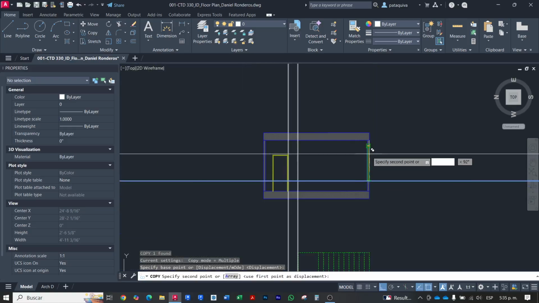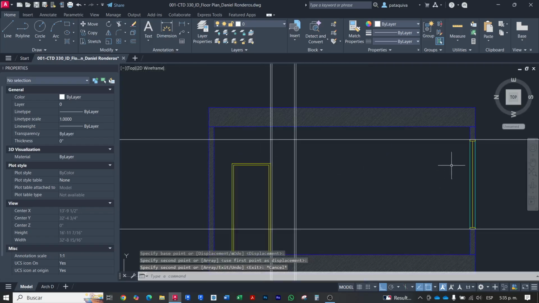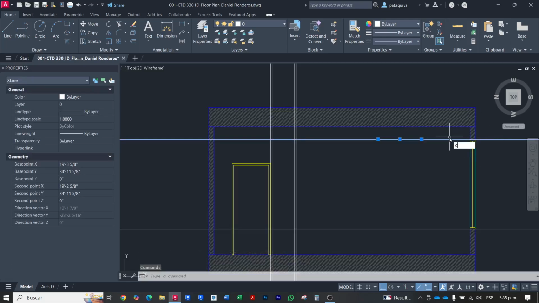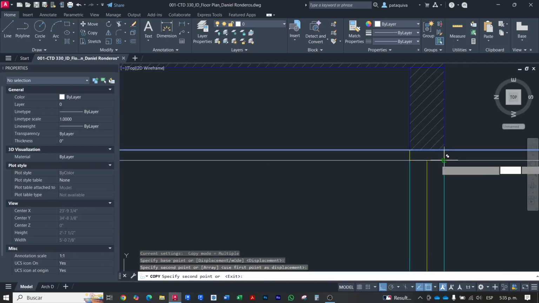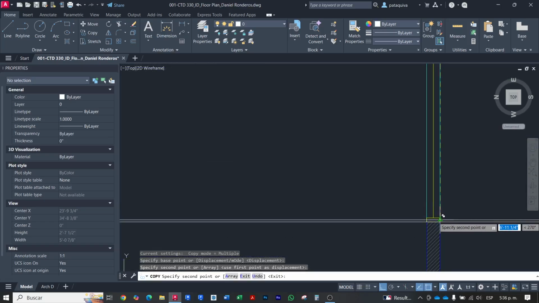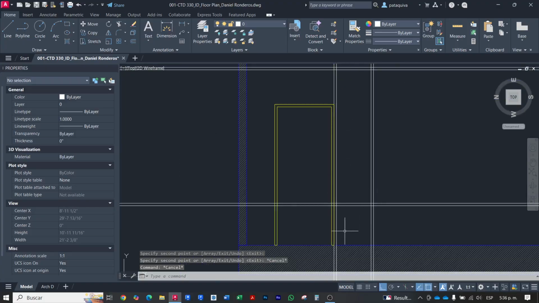And this would be the height of the top of the frame of my window. I could copy these reference lines, and then I'll have two rectangles that I can draw.